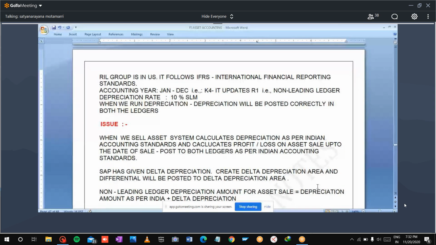When you sell the asset, the depreciation will be calculated up to the date of sale. The profit or loss, whatever is there, it posts to the ledgers. Now, even though you're following different rates, when you sell the asset in EC6, the system will calculate depreciation up to the date of sale as per Indian accounting standard. For the US ledger also, it takes 5%, not 10%, and it calculates profit or loss and posts to the ledgers as per Indian accounting standards. The leading ledger is okay, but in the non-leading ledger, the values are not correct.